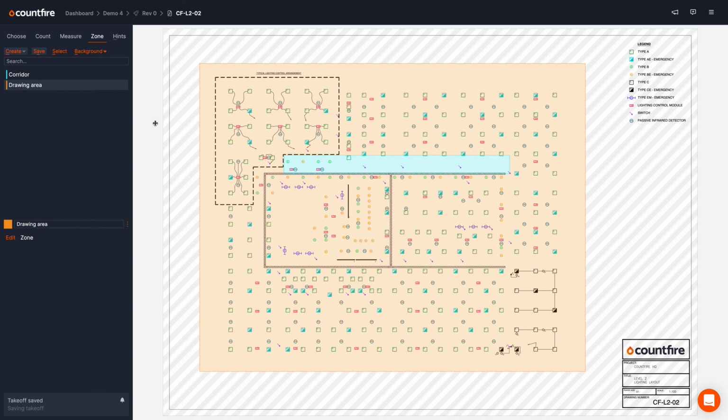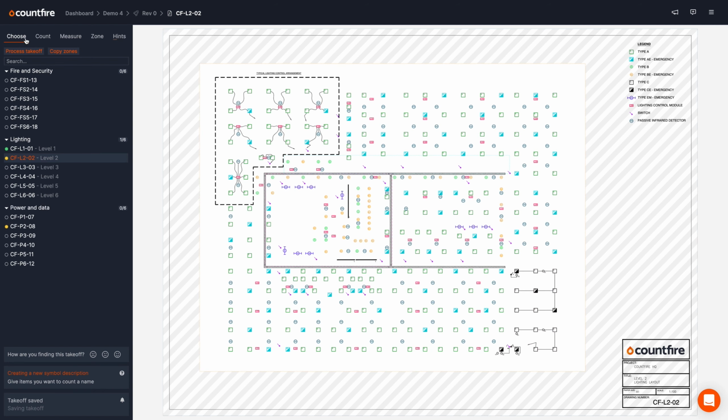Zones can also be copied from the Choose tab by pressing Copy Zones. Zones will only be copied if there are not other zones within the discipline. This stops previous work from being overridden.